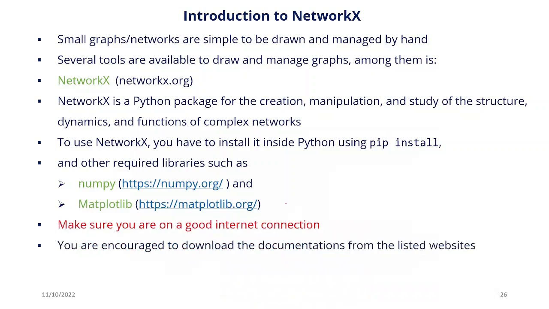You are encouraged to download the documentations from the listed websites, and you see the user manuals on how to do these things. Now, if you are not familiar with Python, you can visit my Python tutorials that covers all the basics of Python that you need to be able to follow this part of the course to do the installation on your system.